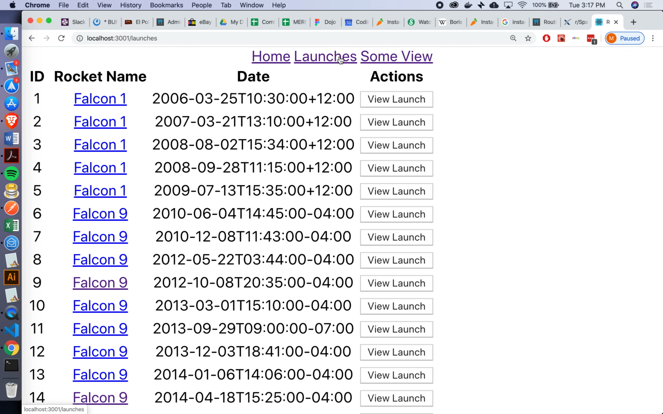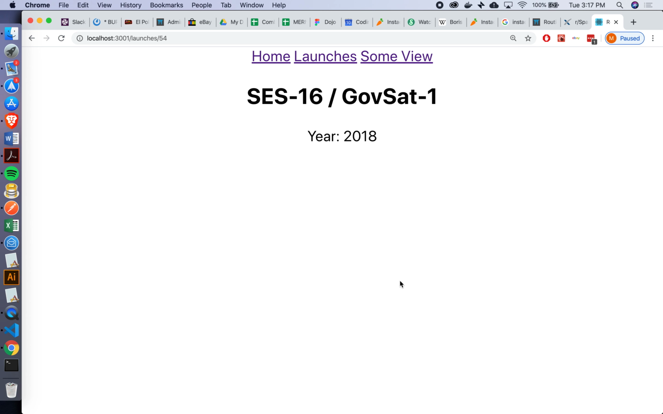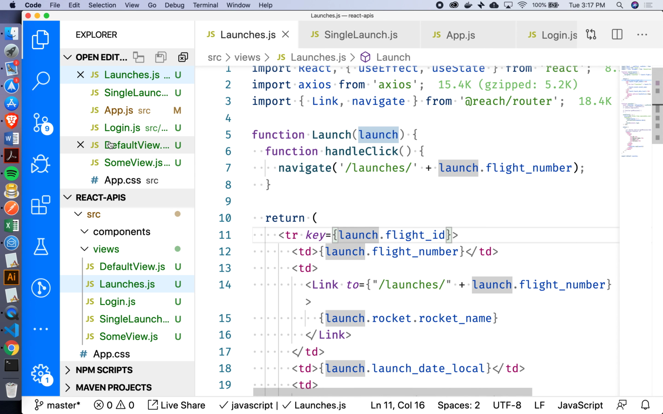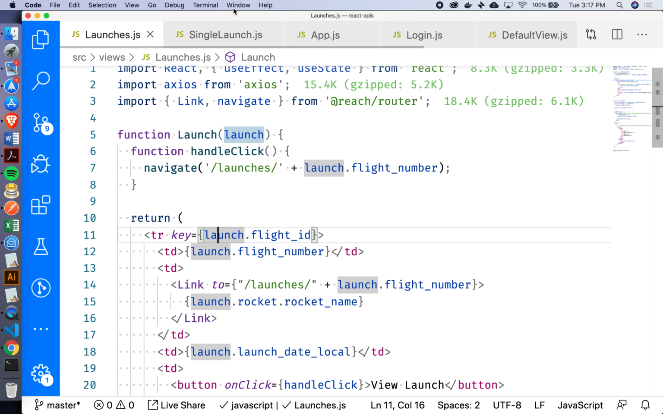Okay? So we can use either way to get there now. And the button, again, was us being able to navigate without using the link component, because we called that function called navigate that Reach Router gives us. All right. Questions before we look at a little bit of this?